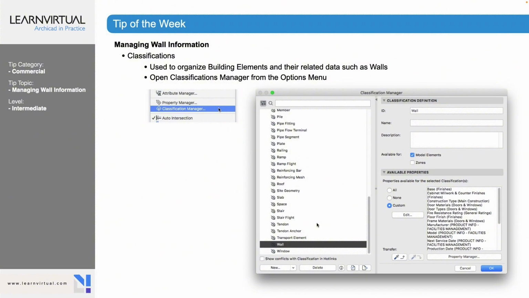With wall information, what's important to note is that every wall is assigned a classification, and every element in Archicad, for that matter, is assigned a classification. So when we have a wall, we can go over to our properties on the right-hand side, and where it says available properties, we can say custom. This is what we're going to make it available for: bases, cabinet millwork, custom construction, door materials, frame materials, things that might be pertinent for that specific type of classification.